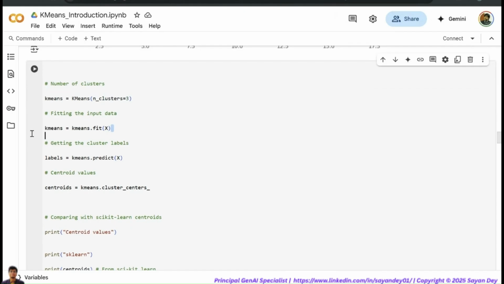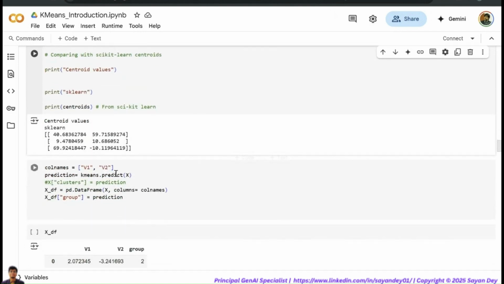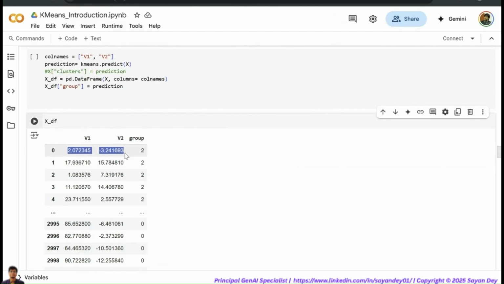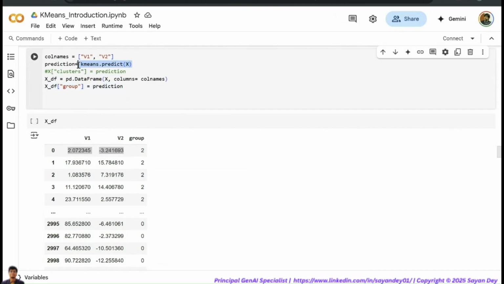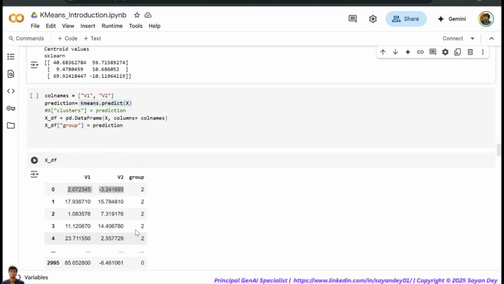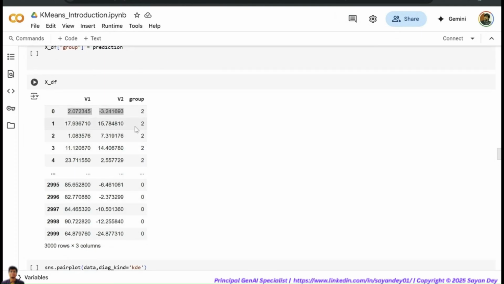So we will build the clustering model, and then based on whatever model we have built, we will do the prediction and we will find the cluster centers. This is the end result of what we will get. See, we have the original data points and we have created a new column called group. And what is this group? The group is nothing but kmeans.predict. Whatever kmeans.fit I did, I do kmeans.predict to get the labels, and these are the labels that I'm visualizing. So this is the workflow.